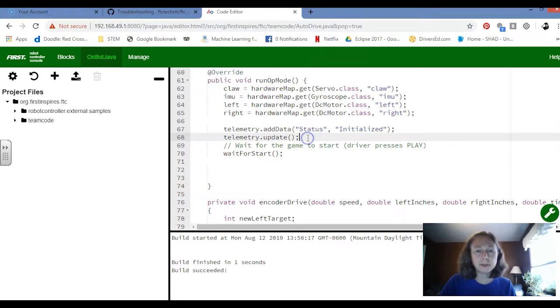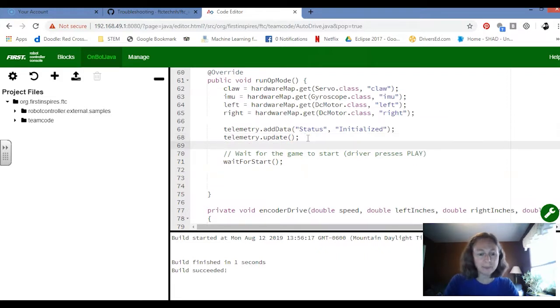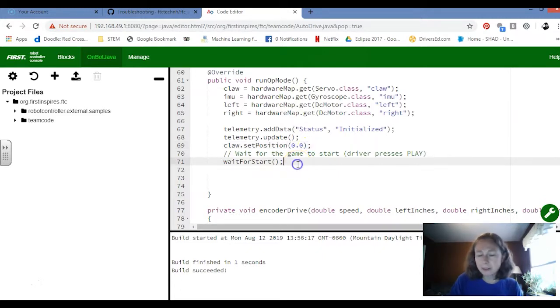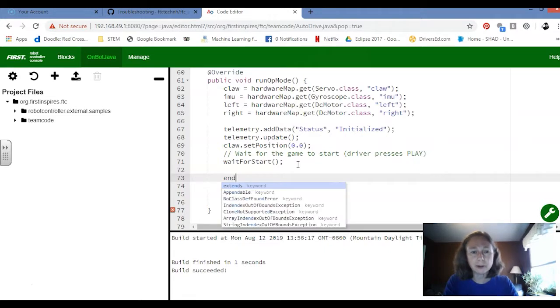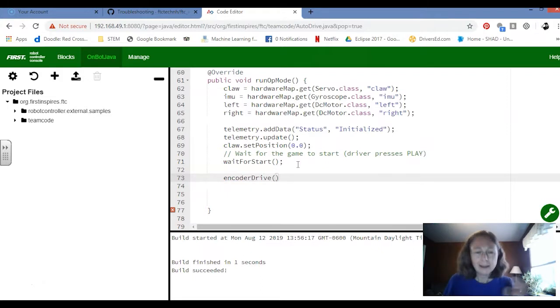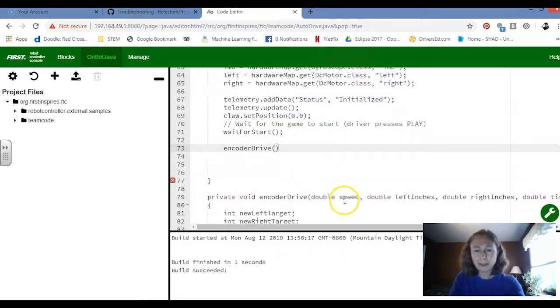All right, before we do the wait for start, let's set the servo to its starting position. So we'll do claw.setPosition(0.0). Okay, and then let's go ahead and call encoder drive to move, and then we'll do claw.setPosition to move the claw. It's really simple to use encoder drive now that we've done that work to write the function. So inside the parentheses, we're going to use 4 numbers. Let me scroll down a little bit so I can see them one more time: a speed, the number of inches to go on the left wheel, the number of inches to go on the right wheel, and then a timeout in seconds.